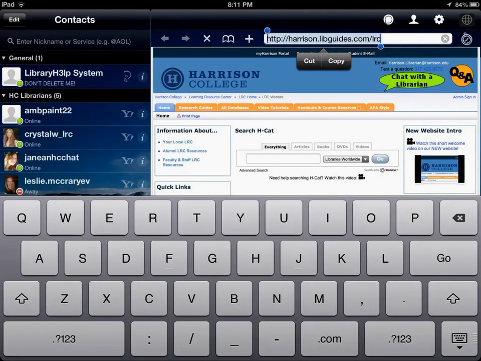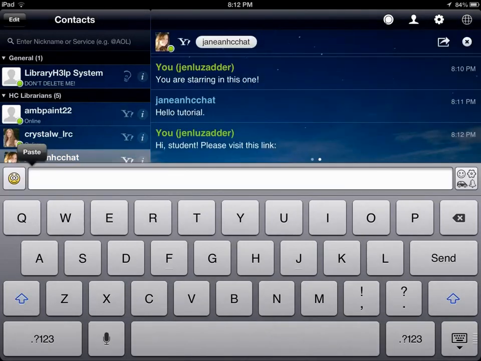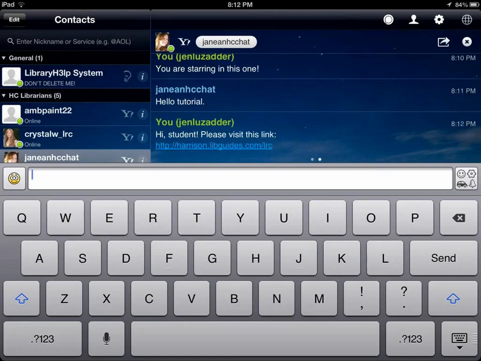So I want to send this link to Janine. So what I can do is if I tap the link and hold, I'll get the option to cut or copy, and then I can copy this link. And then I can swipe left to return to my chat where I can paste the link in so that she receives it. And here you can see that she has received my link.